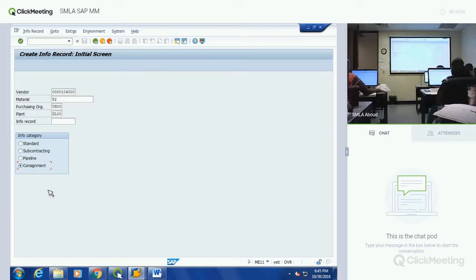It's mine, but because I'm using that space, she's acting as my holder, and when I ask her for it through a PO or whatever, she transfers title over to me. For us to be able to do that, we need a consignment info record, because if you look at a consignment PO, the pricing is not on the PO. Where it says net price, the net price will be grayed out because it's pulling the price from the info record.